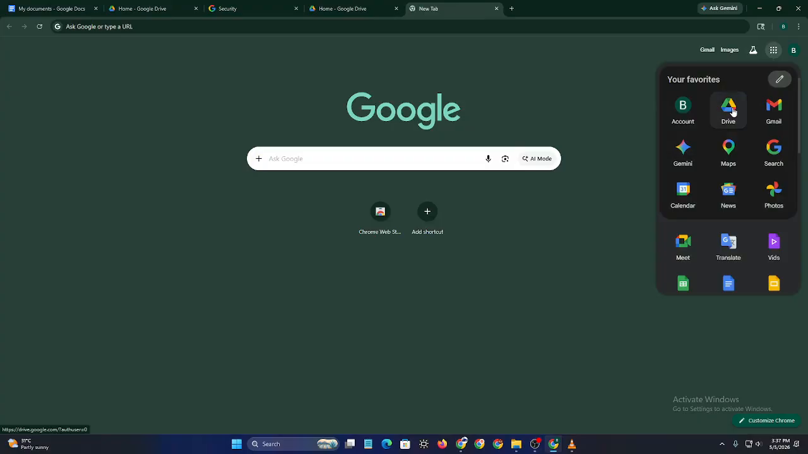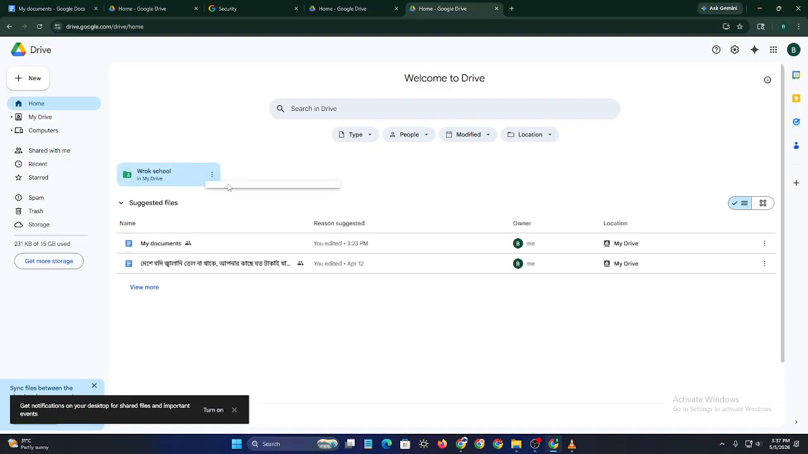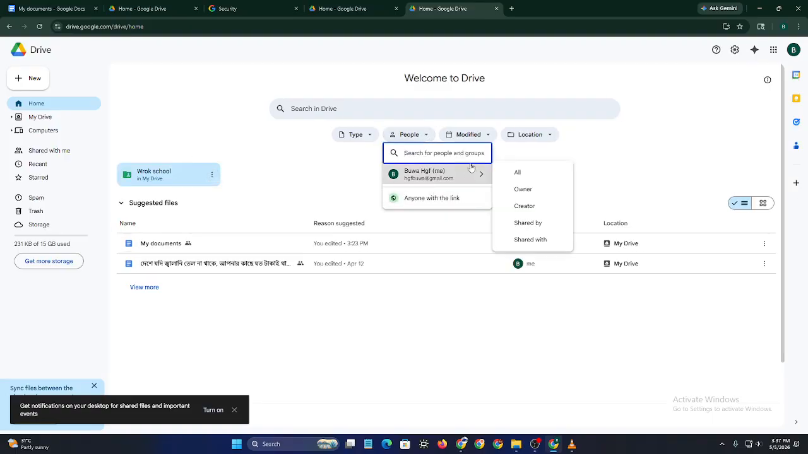First, go to Google Drive, click Shared Drives, then hit New to create a shared drive for your team. Give it a clear name like your project or team name so everyone knows its purpose.